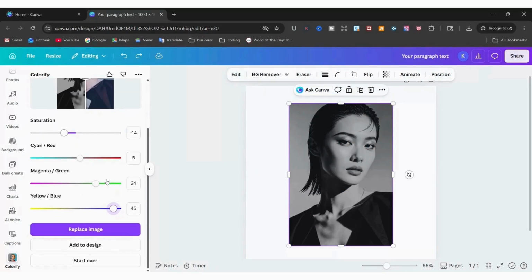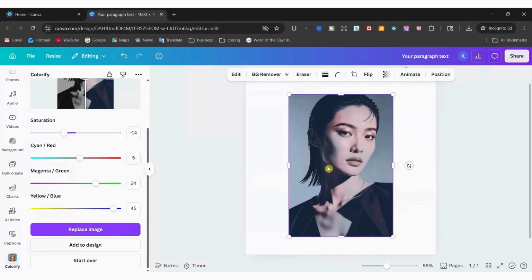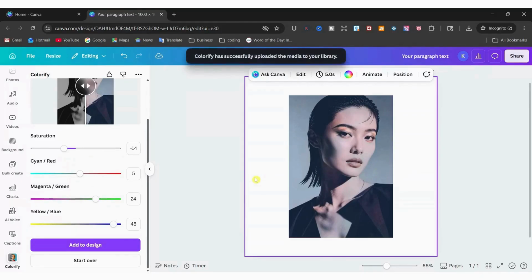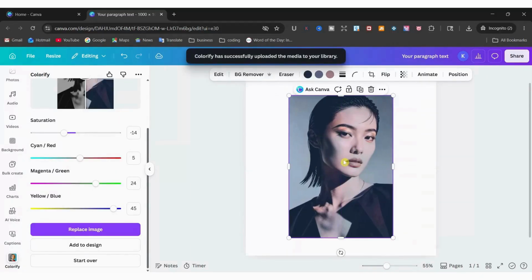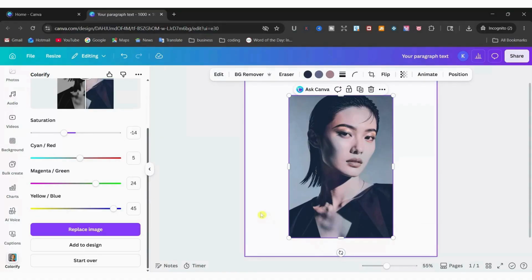And once I'm done, I can either replace the original black and white image or I can add this image to my new design. So I'm just going to replace the black and white image here. And now this is my new image after it's colorified. So I can turn a black and white portrait into a colored image that looks as realistic as possible.